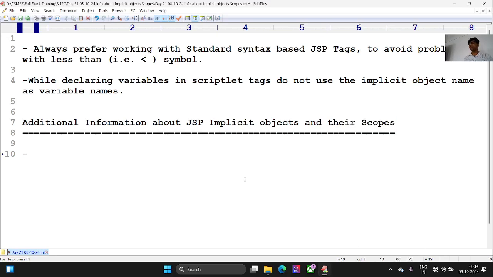Okay, you will come to know the scopes. If I declare a variable in a declaration tag, that is accessible in the whole class or whole JSP page. If I declare a variable in a scriptlet tag, that is accessible within the _jspService method. Similarly, whatever variables I create in particular tags or syntaxes, their accessibility indicates the scope.